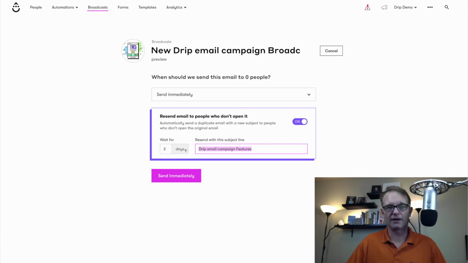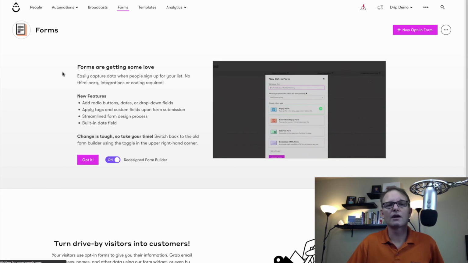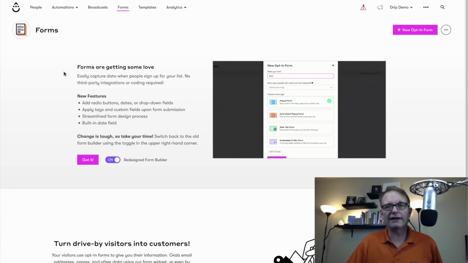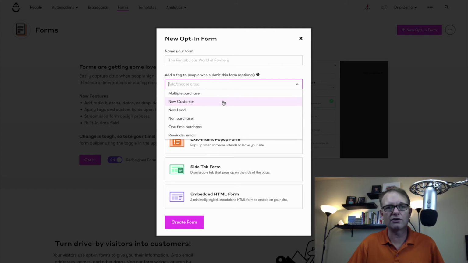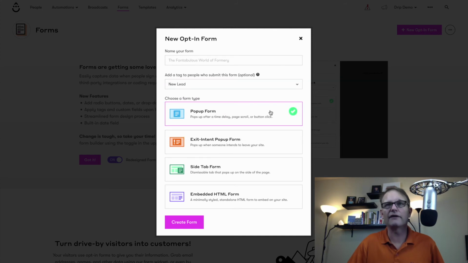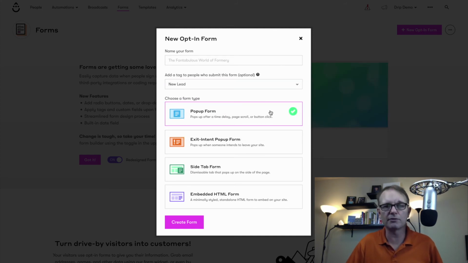But you can wait for a certain amount of days and then send it. Forms. Very easy, and you can see here, I'm just going to show you. You name your form, you can add like new lead. You want to add that tag to them when they submit the form.